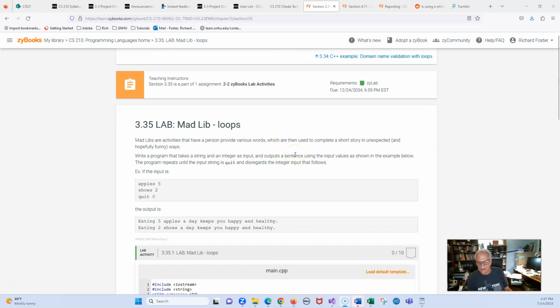Mad Libs are activities that have a person provide various words which are used to complete a short story in unexpected and hopefully funny ways. So you're going to write a program that takes a string and an integer as inputs and outputs a sentence. So what we want to do here is keep doing an output as long as the user does not put in quit here. So if the user puts in quit, it disregards the integer.